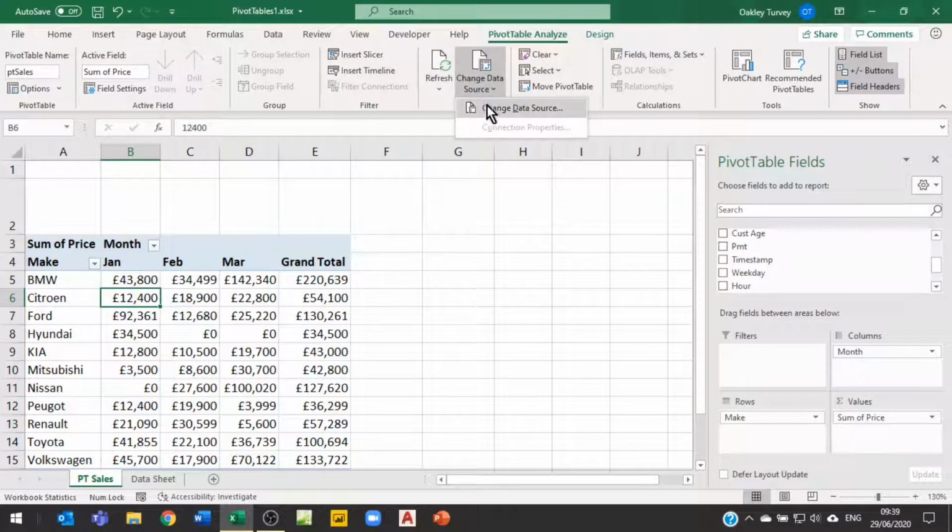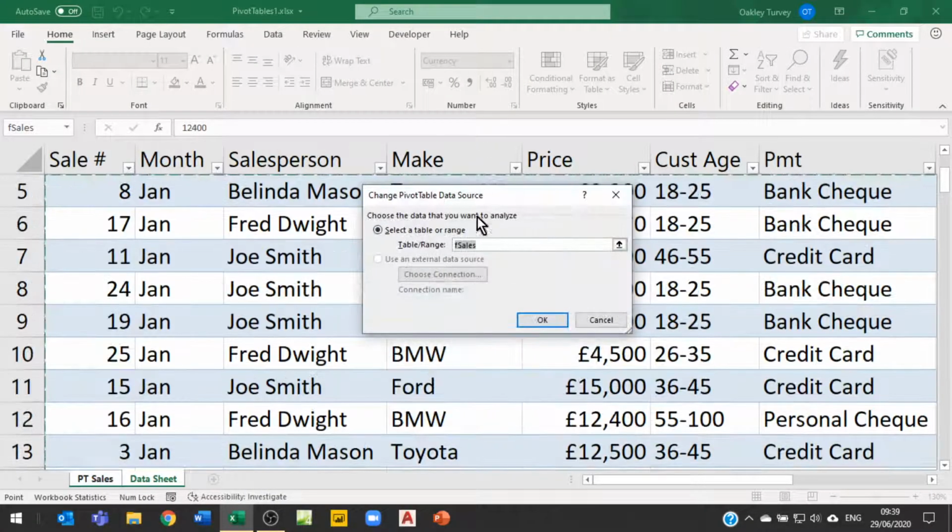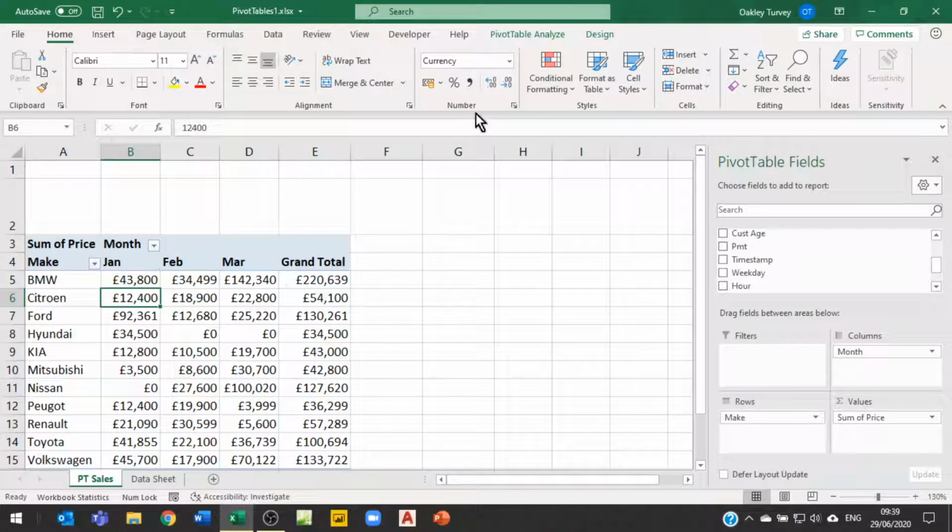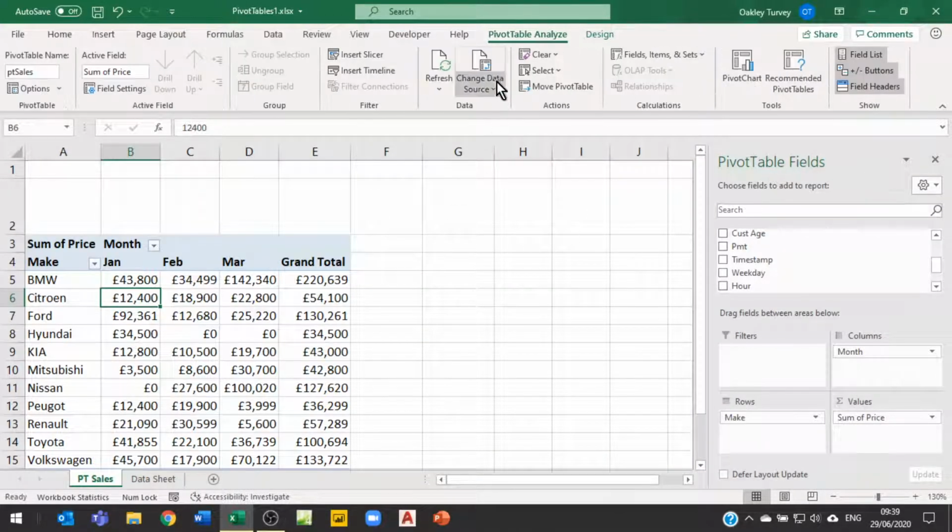So I need to change my data source and redefine the hard-coded range. Now, because I referred to it correctly from a table, it's going to work. So if you do this correctly in the first place, you never need to do that step. You never need to redefine the data source.